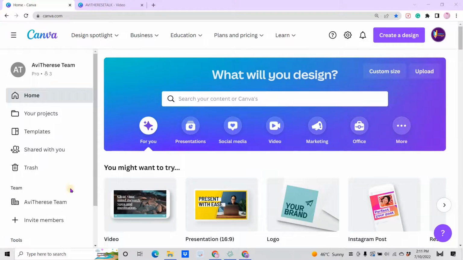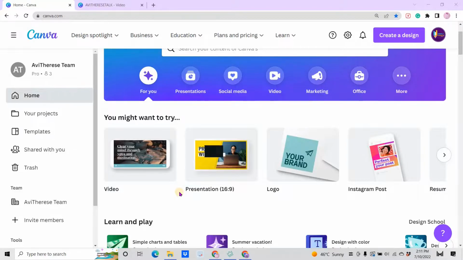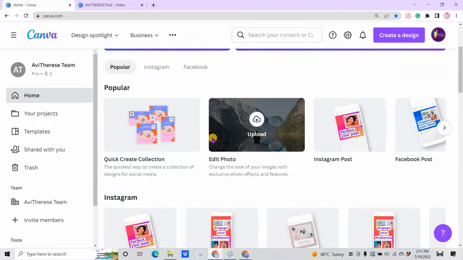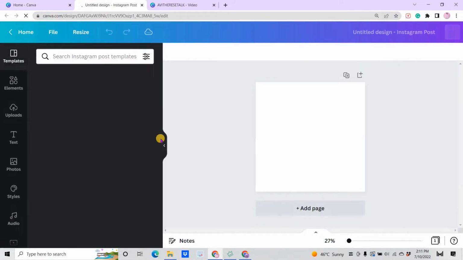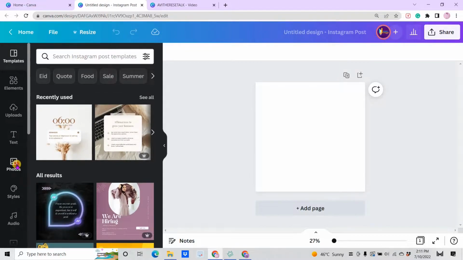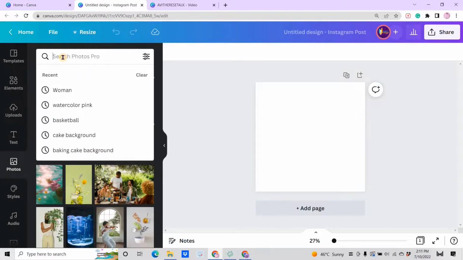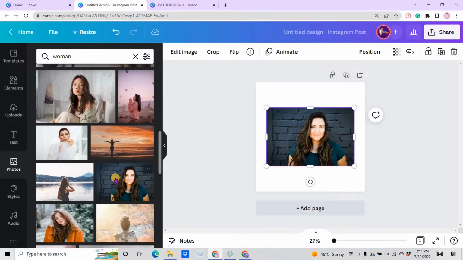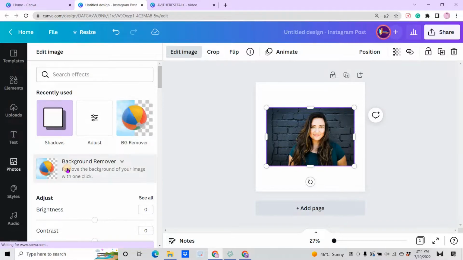Hey everyone, let me show you guys how amazing Canva is in terms of removing the background. Let's pull up a social media Instagram post. We can choose photos here. Let's say woman. Let's use this one. Then go to edit image, background remover.